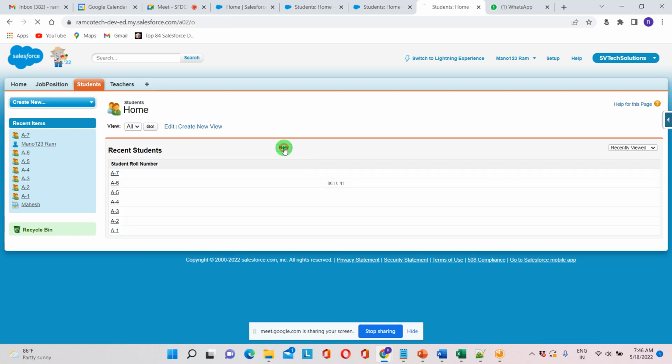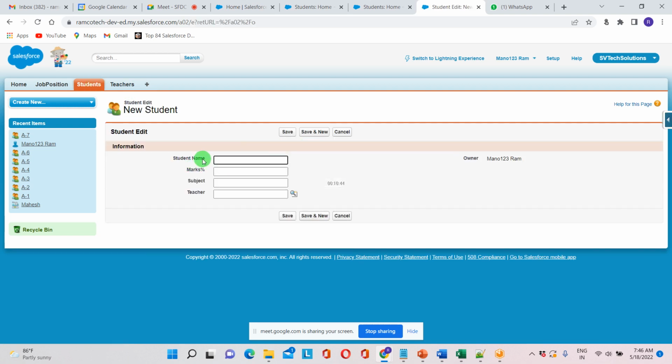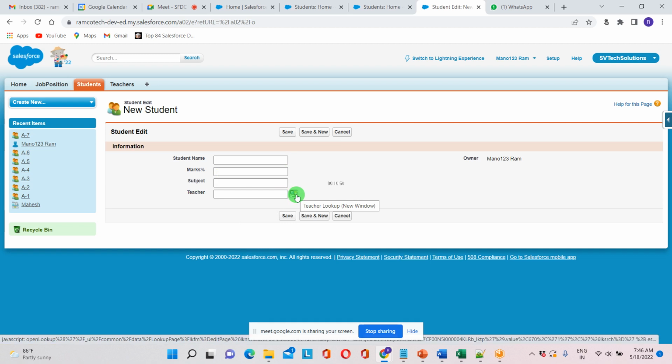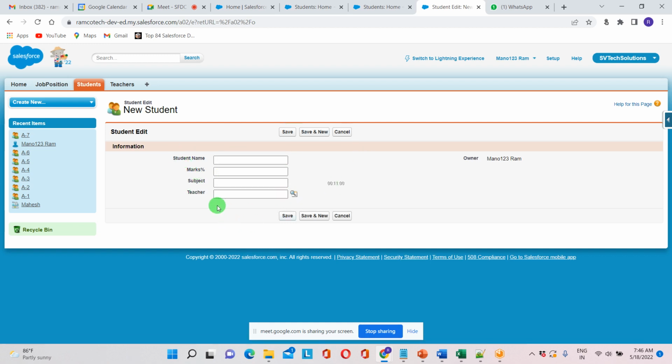So I'm creating a new one. See here, for student name, marks, subject, we should enter this and we can find by using this search symbol. That means we have a lookup relationship in this object. By finding this search symbol, we can understand there is a relationship. For these three, student name, marks, subject, we don't have any symbol here. Got it?